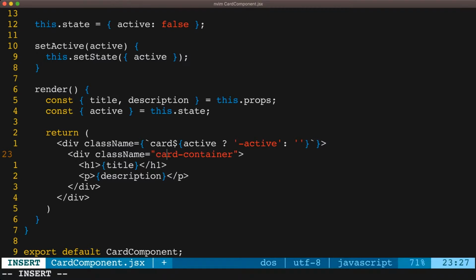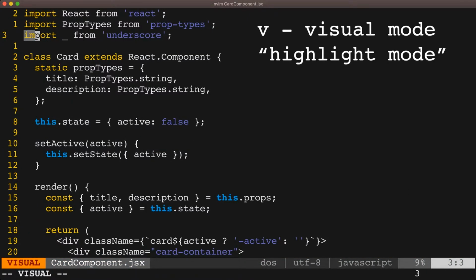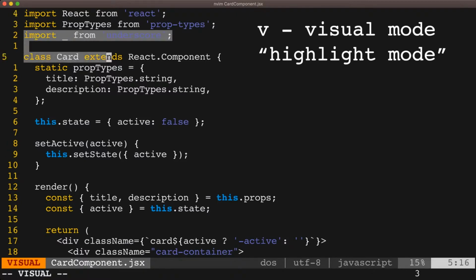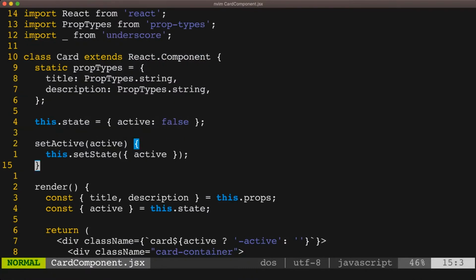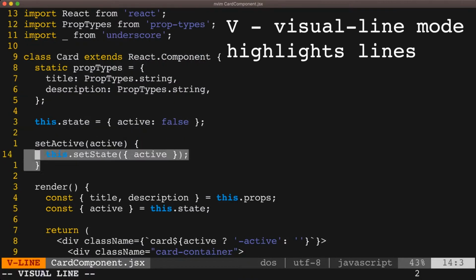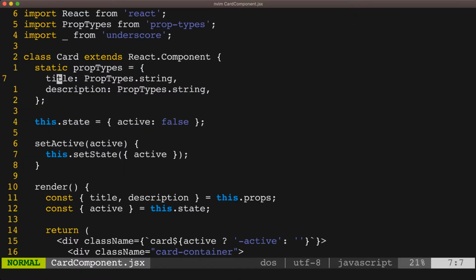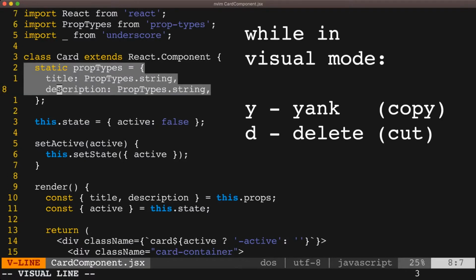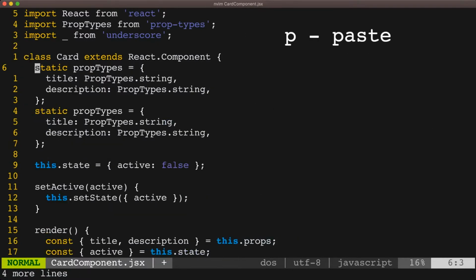To highlight in Vim, press V to enter visual mode and start highlighting. All your motion commands still work in visual mode, so you can jump between words and lines. Press capital V to enter visual line mode, where you highlight entire lines at a time. When you're done, you can copy by pressing Y and cut by pressing D. That will return you to normal mode. Or press escape to undo the highlight. After you've cut or copied, you can press P to paste your text.